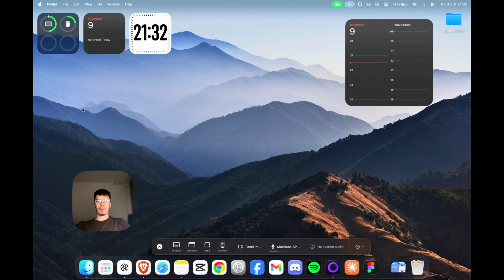So this is a very simple tutorial on how you can use Screen Studio on your computer. Firstly, this is the recording panel. Here you can customize your recording. You can set the camera here. If you click here, choose the camera.